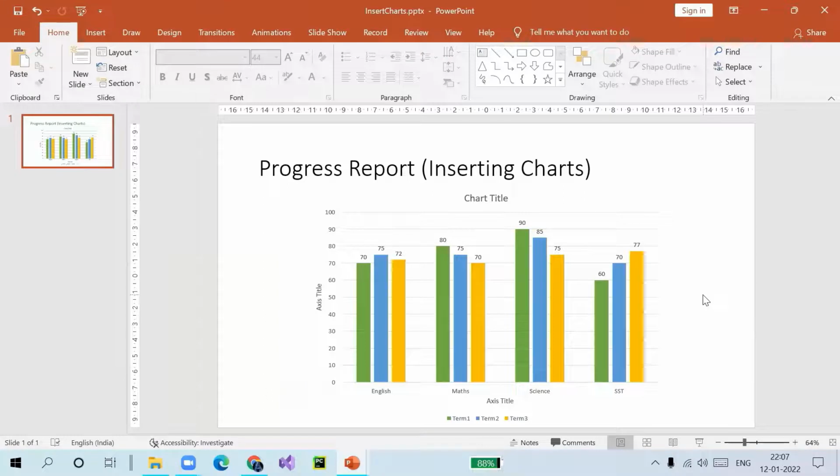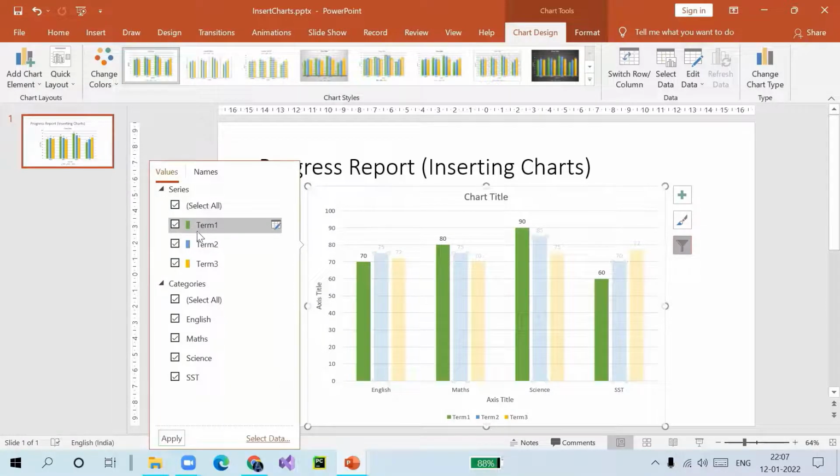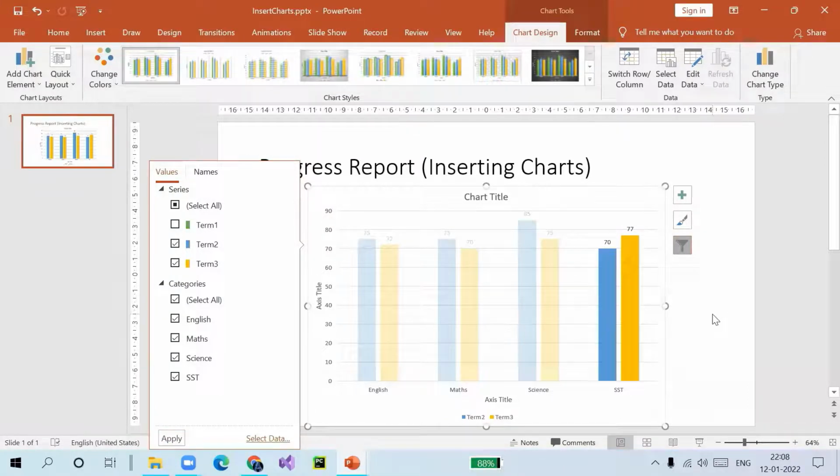Now coming to this option, the last one, the chart filters. If you select this, for example, you do not want to see the term 1 report. You are more concerned about term 2 and term 3. So you can just uncheck this term 1. Okay. And then you apply, and then term 1 is gone.